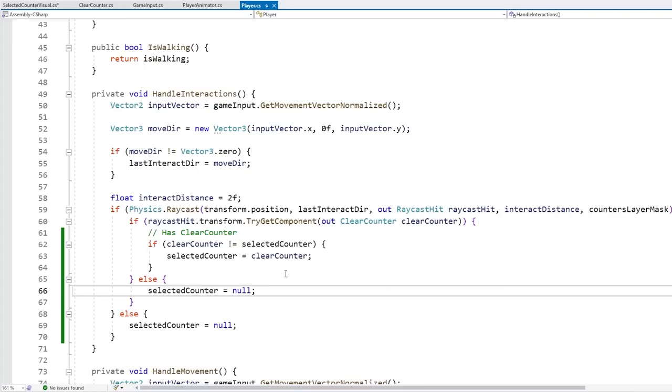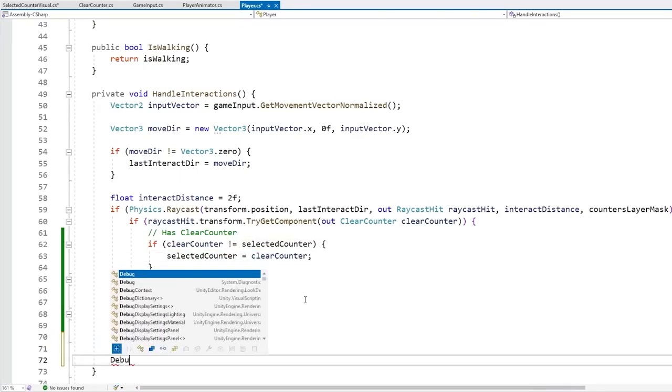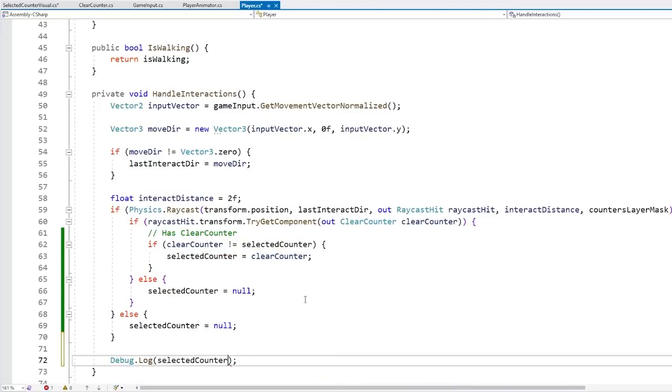So basically if there's a counter in front of the player, then it's going to set it. If not, then it's going to be null. Let's just do a simple Debug.Log to check on the selected counter.